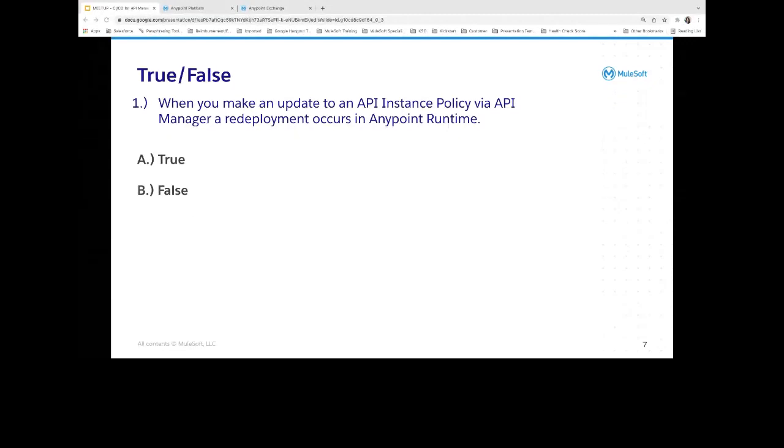When you make an update to an API instance policy, so let's say you have an API instance in API Manager and you want to update the policy, a redeployment occurs in the Anypoint runtime. Is it A, true, yes, a redeployment occurs, or B, false? I won't give the answer right now. I'll give it at the end of this section, but I want to see what your guesses are. Okay, I'm seeing some B's here. Let's see if we were right at the end.